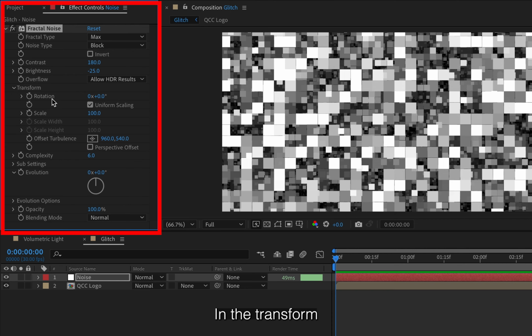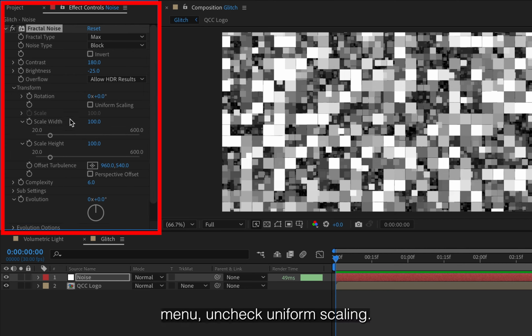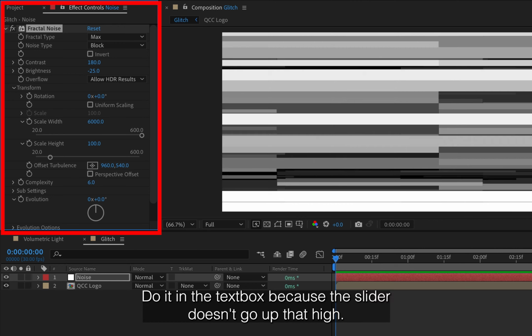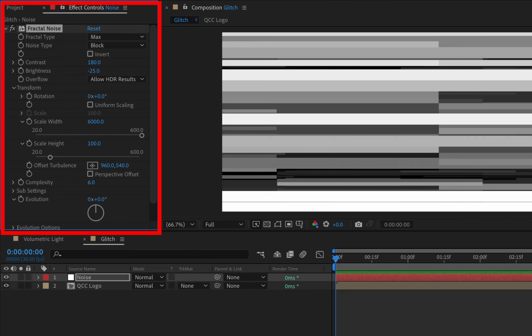In the Transform menu, uncheck Uniform Scaling. Set the width to 6,000 pixels. Do it in the text box because the slider doesn't go up that high. Now this effect is quite wide, stretched out.